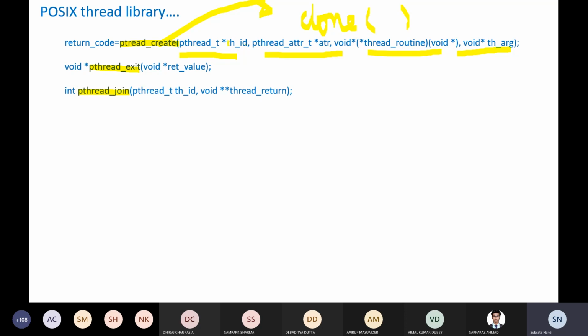So we are passing the address of the thread ID. pthread_t is a data type which stores the pthread IDs, just like pid_t. So you have to pass the address of it because it is a pointer variable. If you pass the address, pthread_create will store the created thread ID within that.